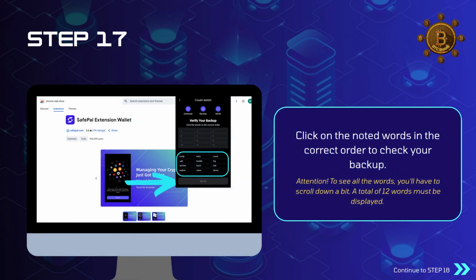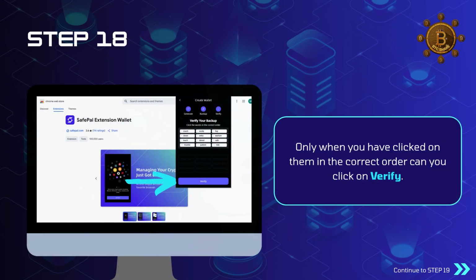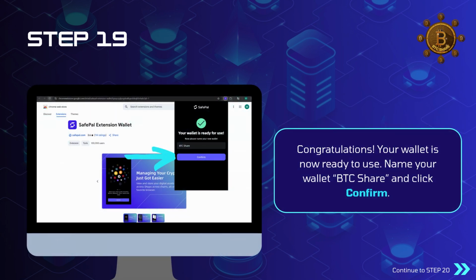Click on the noted words in the correct order to check your backup. Attention! To see all the words, you'll have to scroll down a bit. A total of 12 words must be displayed. Only when you have clicked on them in the correct order can you click on Verify. Congratulations! Your wallet is now ready to use.